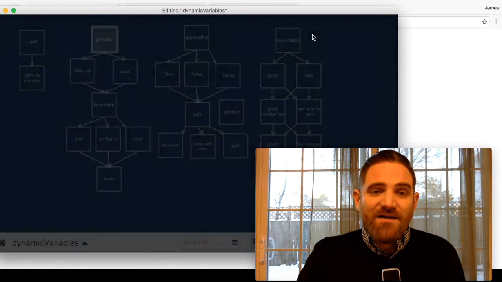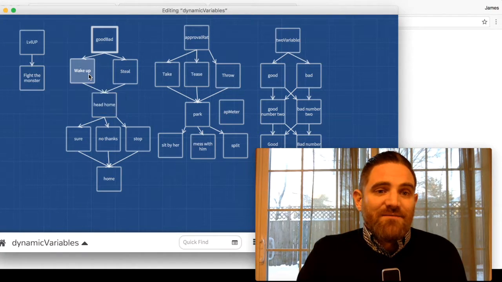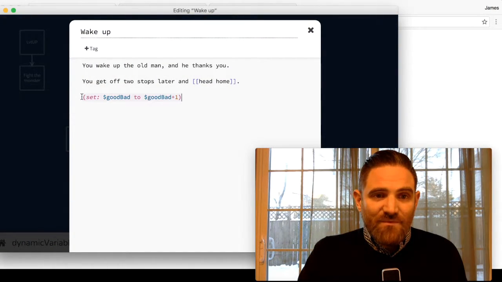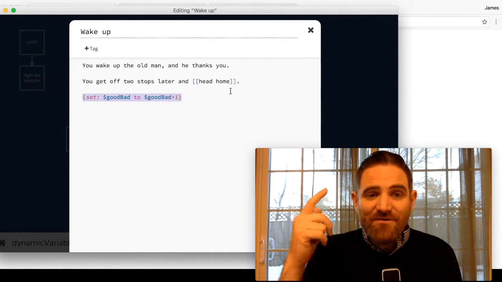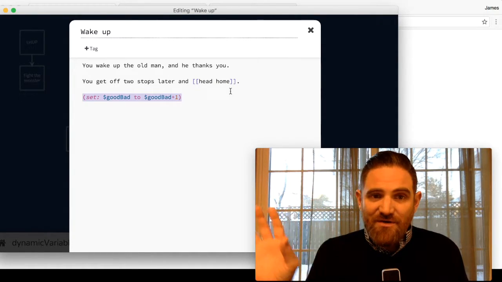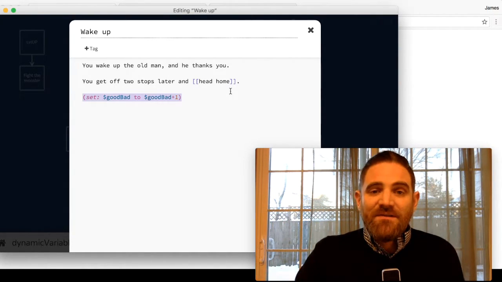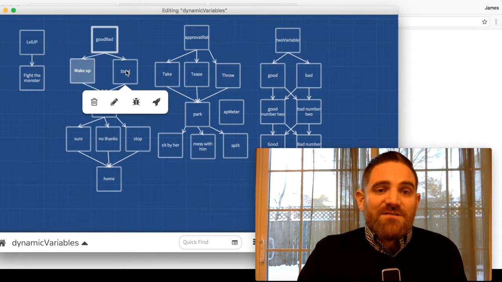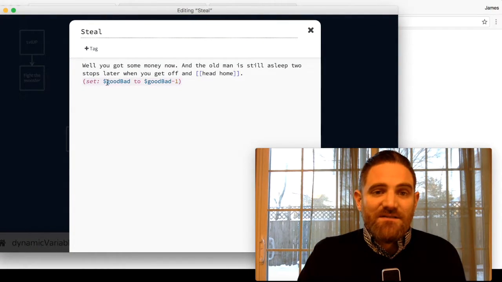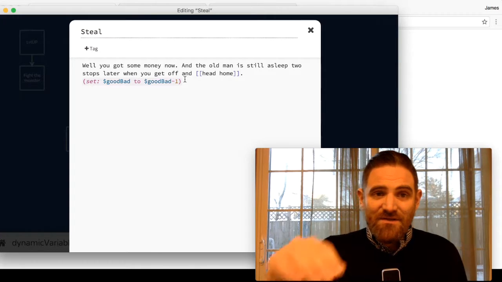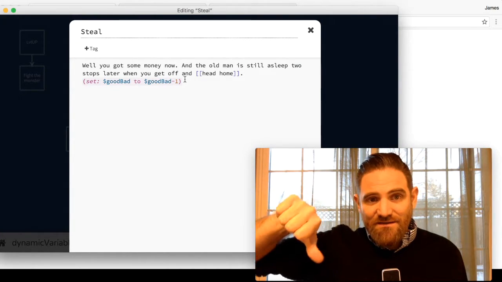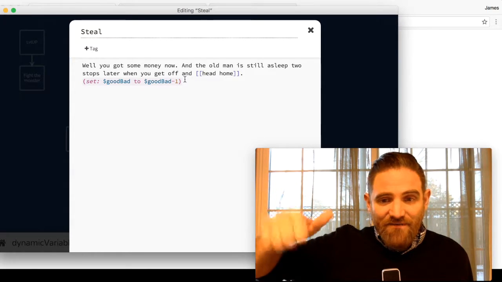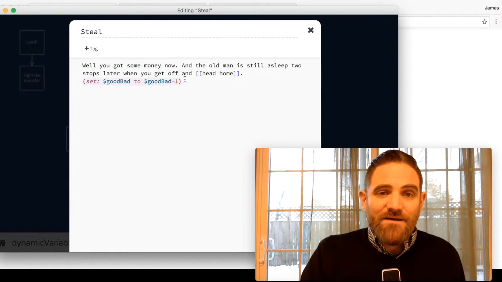So good bad is 5. And if you wake the guy up, it does set good bad to good bad plus 1. Just like we did when we were leveling up the power of the fighter in the last thing, it's the same code. Set good bad to good bad plus 1. And on the other side, if you steal, it sets good bad to good bad minus 1. So if we go this way, we went from 5 to 4, right? We went down 1. And if we did the good thing, then we went from 5 to 6. We're doing 1 point better.